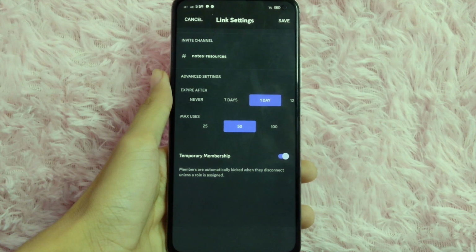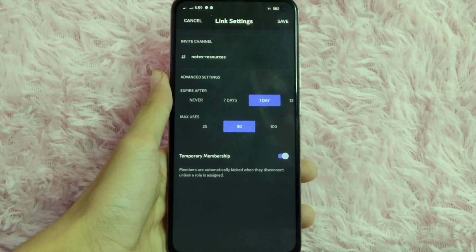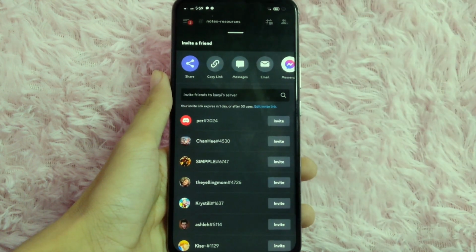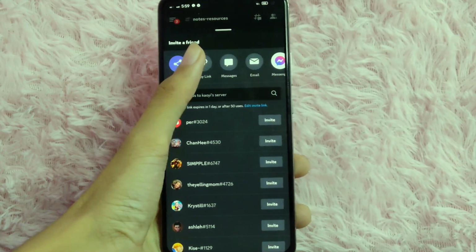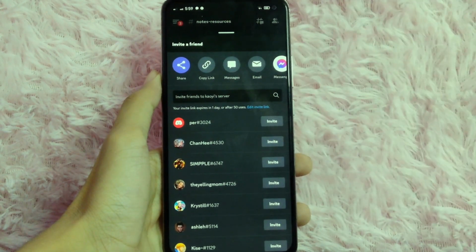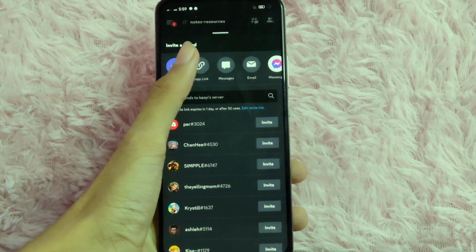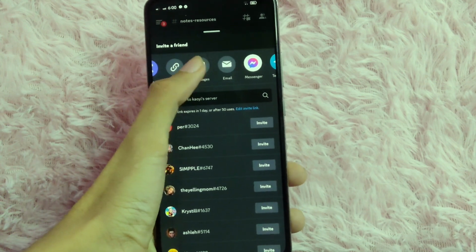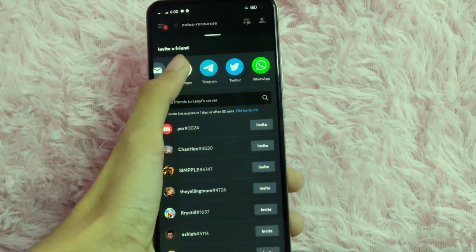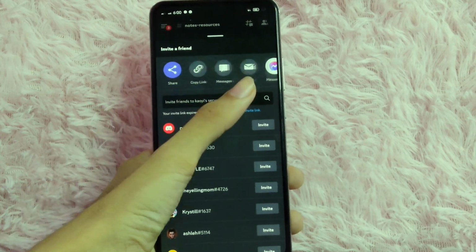After you edit your invite link, you can save it by clicking the Save button at the upper right corner of your screen. In here, you can copy your invite link or you can share it via message, via email, via Messenger, Telegram, Twitter, and WhatsApp.